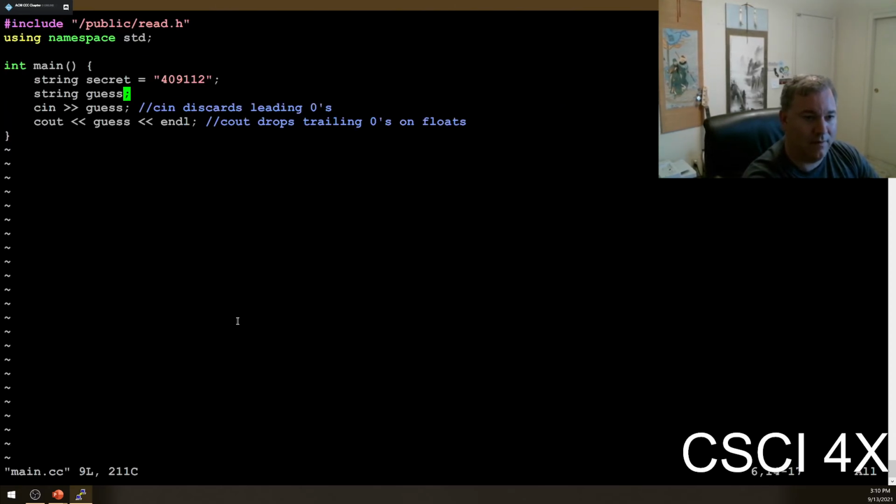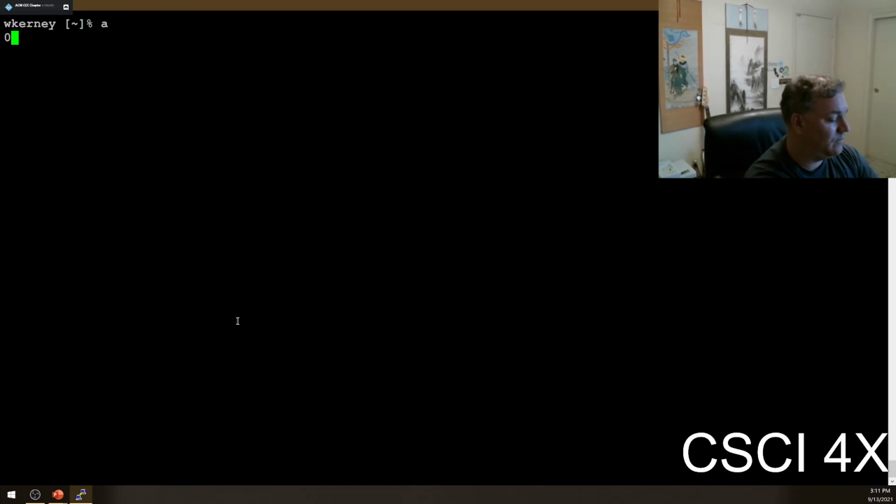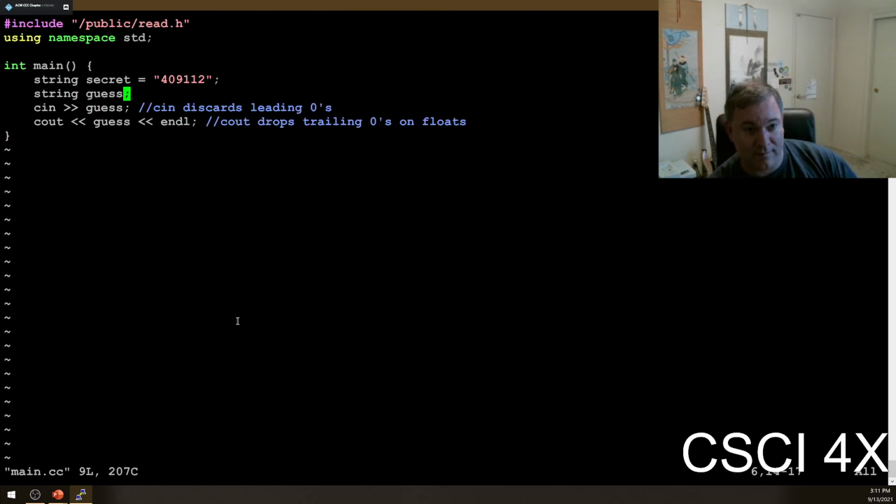Don't set it to 0. And 0, 0, 0, 1, 2, 3, or 0, 0, 1, 2, 3. Now you get the leading zeros, and you can check to make sure the number of digits is the same.